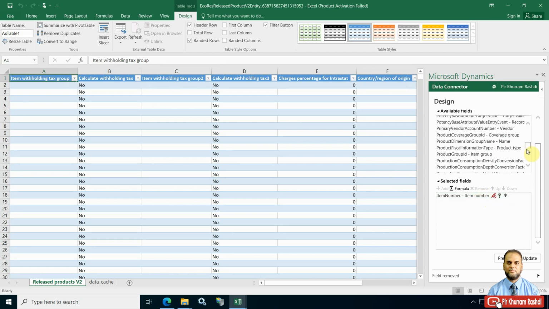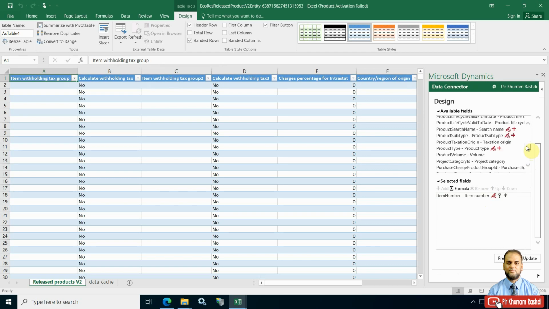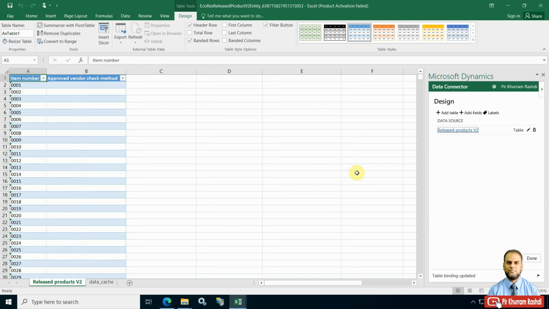Okay, so then we need to find the field which is related to our vendor check method. It should be with the name approved vendors. Okay, so this is the approved vendor check method. You just need to add it here, update and say yes. Okay, done, and then refresh again.